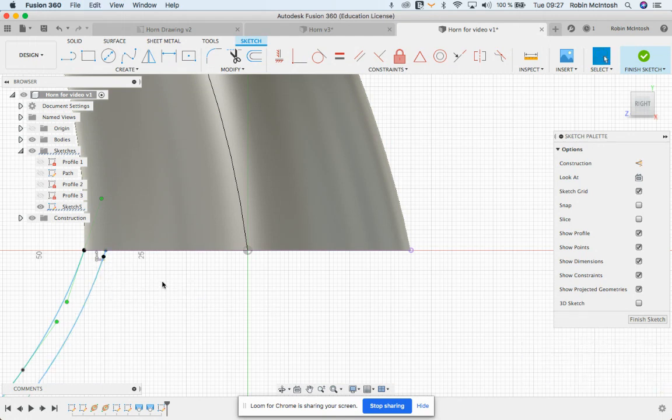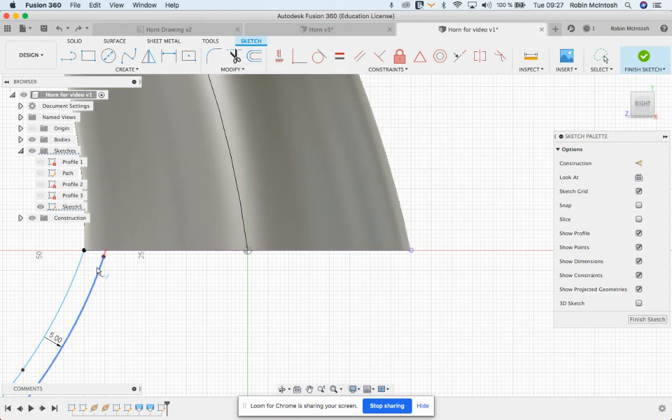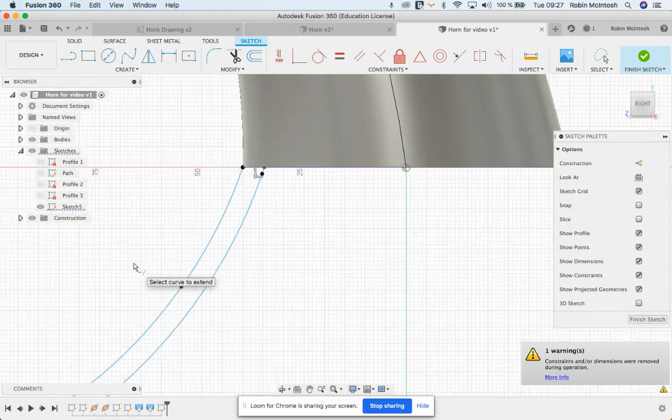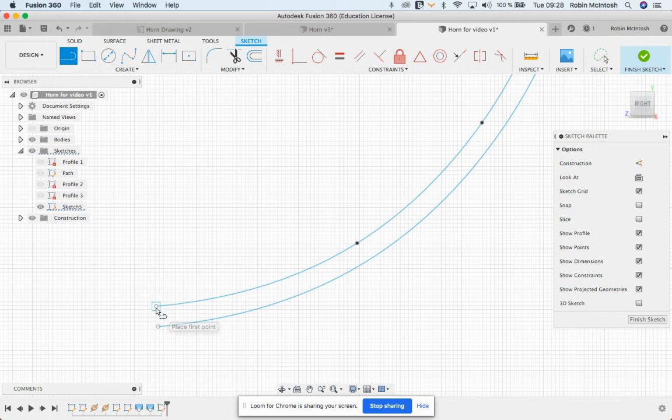I'll show you that again. So we go up here to modify, click on extend, click on that line there, and you can see it's beginning to bring in that extension. Now at the end here, we know the distance between those two lines is 5. So if I draw a straight line across from here to there, see it's 5 millimeters.